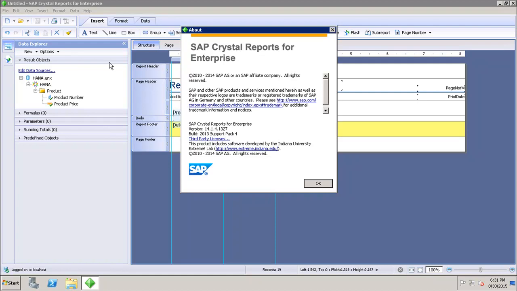Sometimes we have to find out which version of the tool I'm using, so I can go to Help and click on About to find out which version we are using. I can see here that it is 2013 Support Pack 4, which is the build I'm using right now.